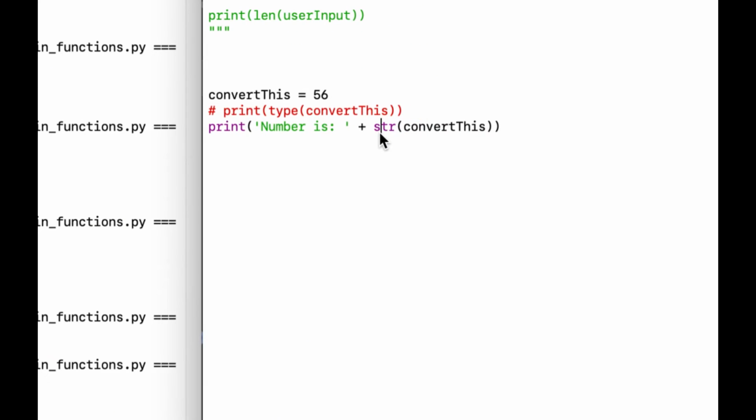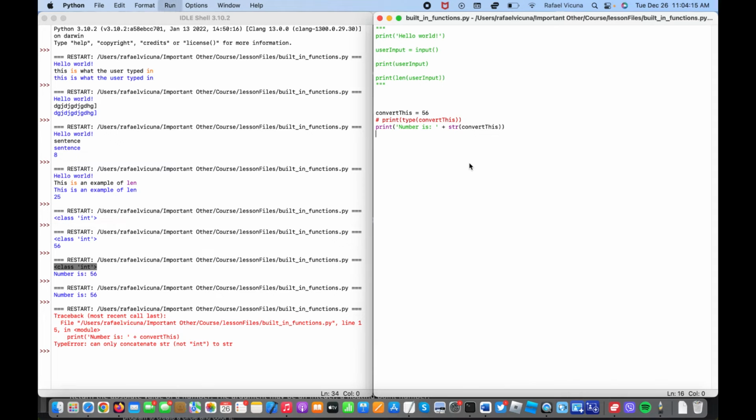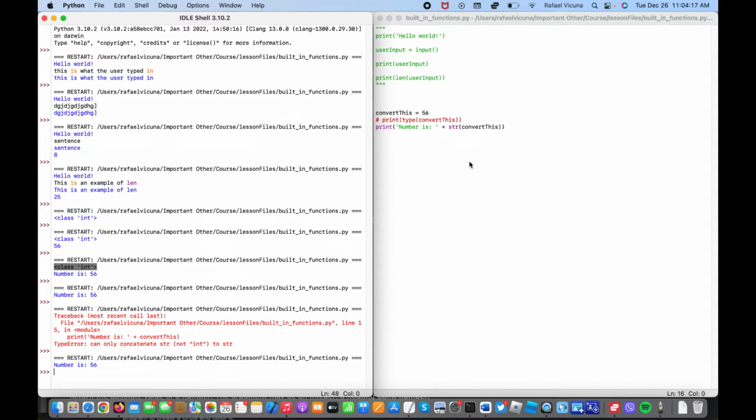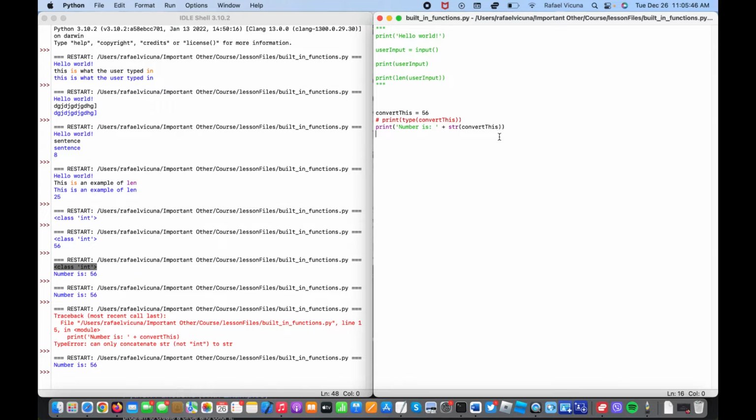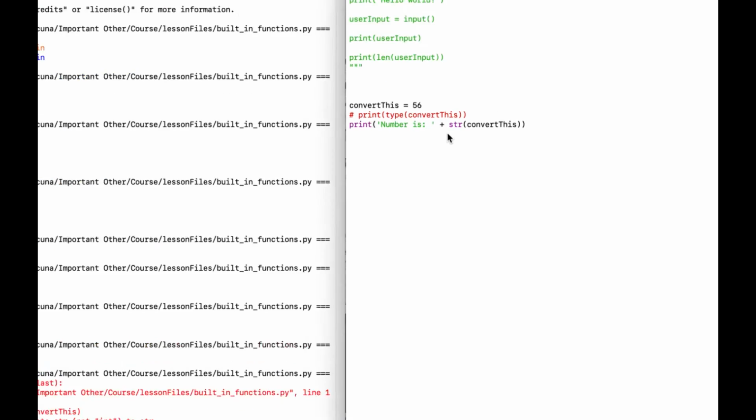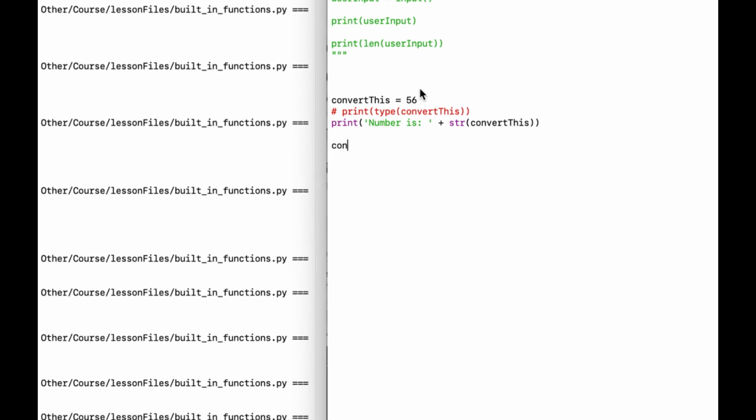So I'm going to go ahead and return that right now, and that should work as intended. Alright, so that's one way that you can convert data types using built-in functions. And we can also convert the other way. So let's try and do a string to an integer. So I'll do another variable called convert this also, and let's assign this a string data type. So let's add in a number, do 7.